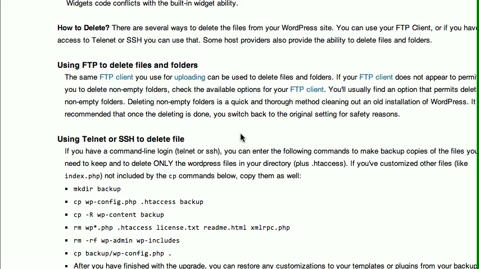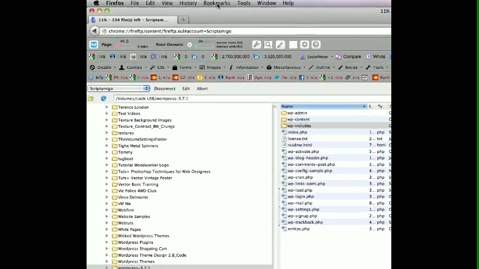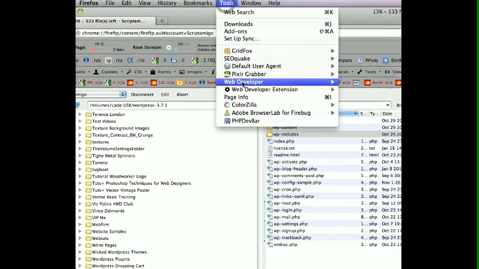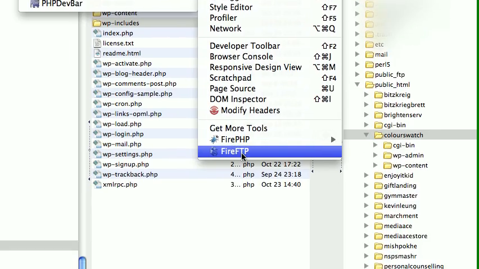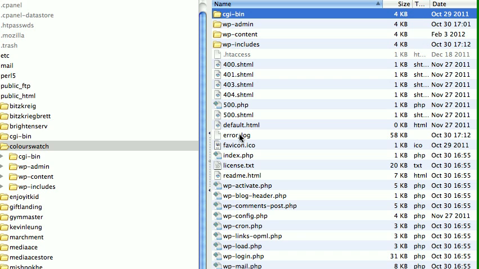And just in case you're wondering how I did it with Firefox, sorry, I didn't mention this before, but I went into Tools, Web Developer, FireFTP. So that's what I'm using to upload. It's free. Windows and Mac can use FireFTP. It's a downloadable extension for Firefox. Okay, so now that we've got the WP admin, WP content obviously there, WP includes, so all the files and folders are there.